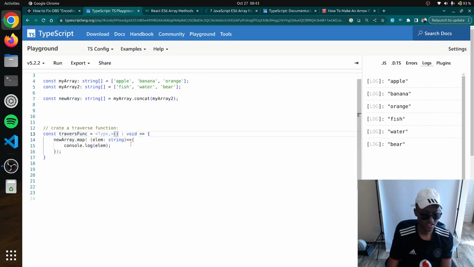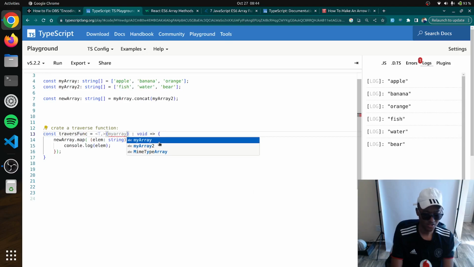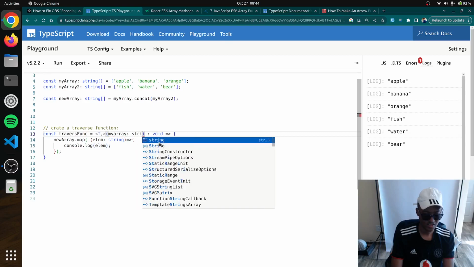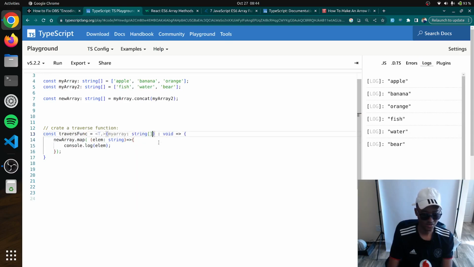Traverse function. Can it take a generic array? So I want to pass in an array, my array. Usually I would say my array, which is a string array like that. But in this case, I would do this, right? Okay, there we go. So it takes in a generic array type, it returns nothing, and we loop through it.